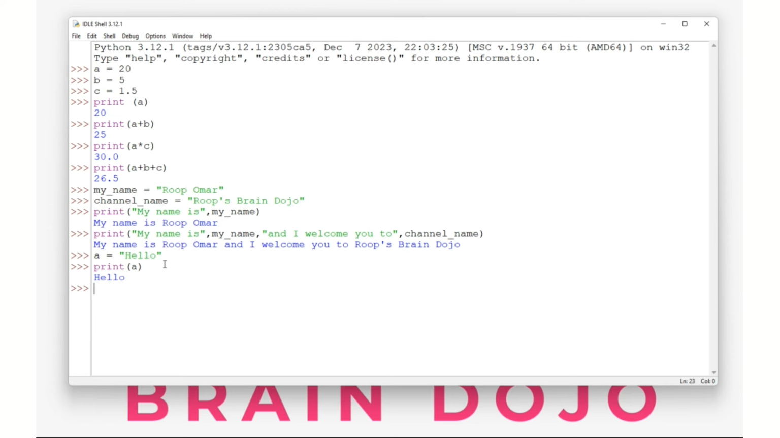It can be a little confusing, yes, because you might accidentally assign a new value to an already used variable. So that is something that you need to be careful about.